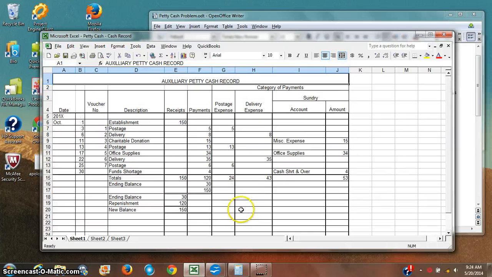The next thing that I'm going to have to do is some journal entries to record these petty cash transactions. So I'll do that in just a moment here in the next video.